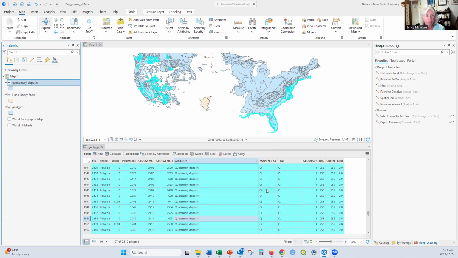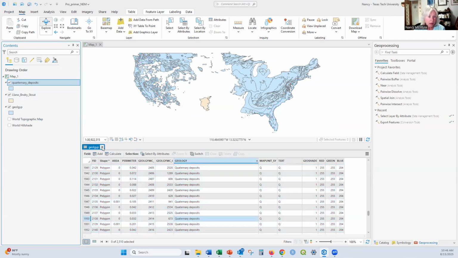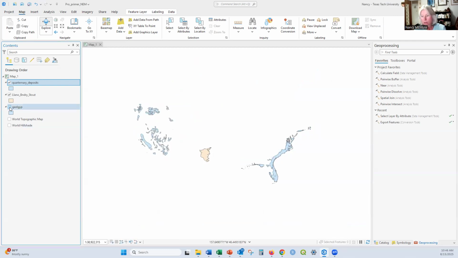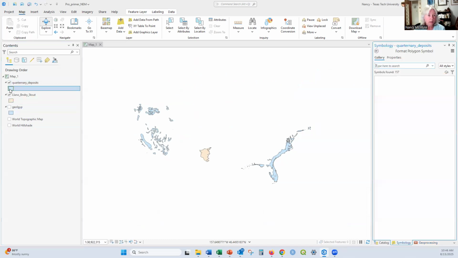And it exports them. And you're like, I can't really see them. That's because these are highlighted. So let me clear all of this. And if I turn off GeoGlip, hey, you can see my quaternary deposits. Notice how it's kind of the same color. Let's make these a different color.